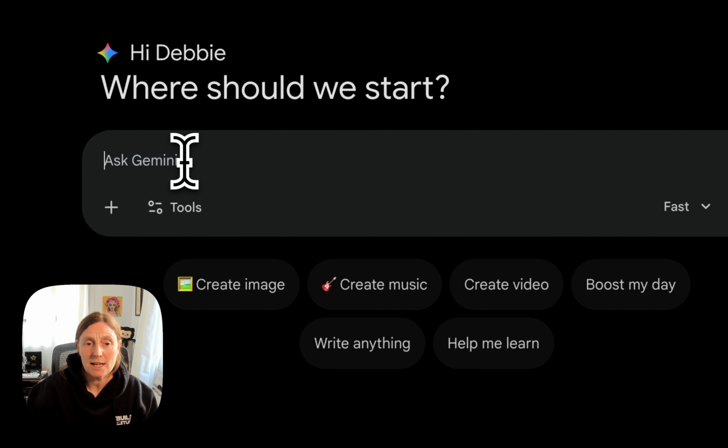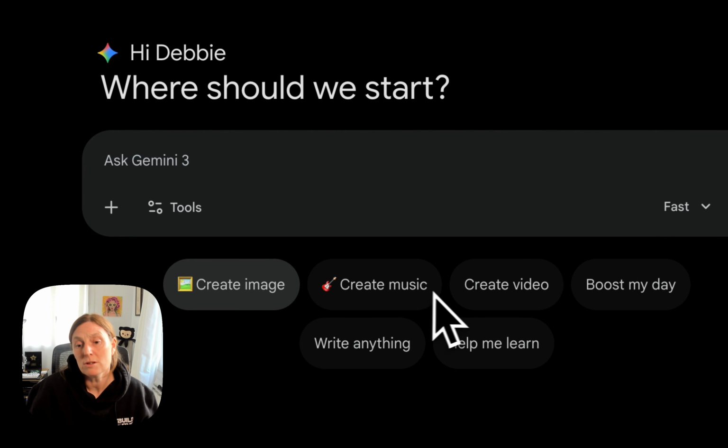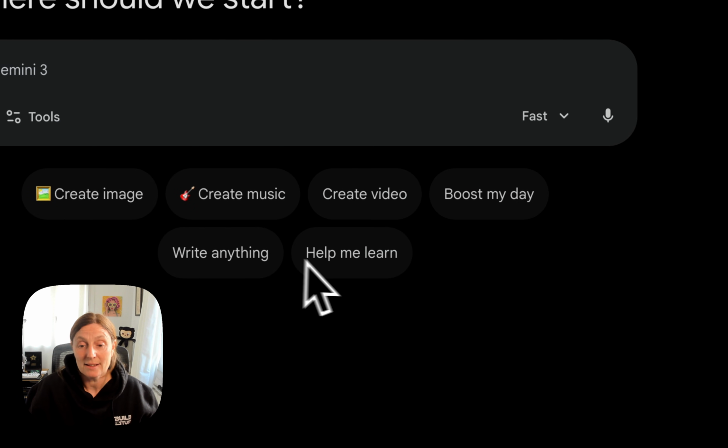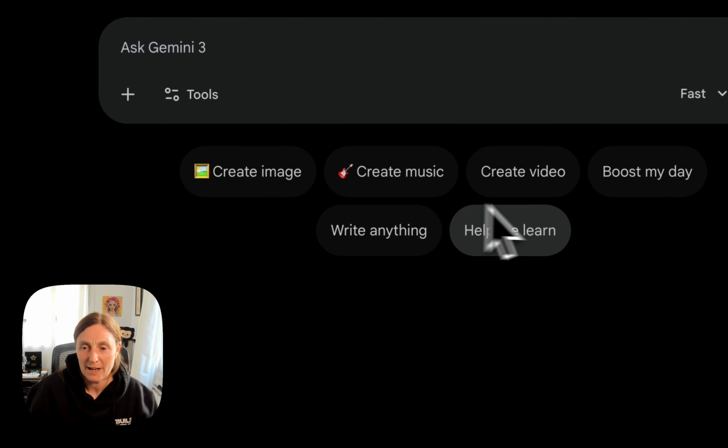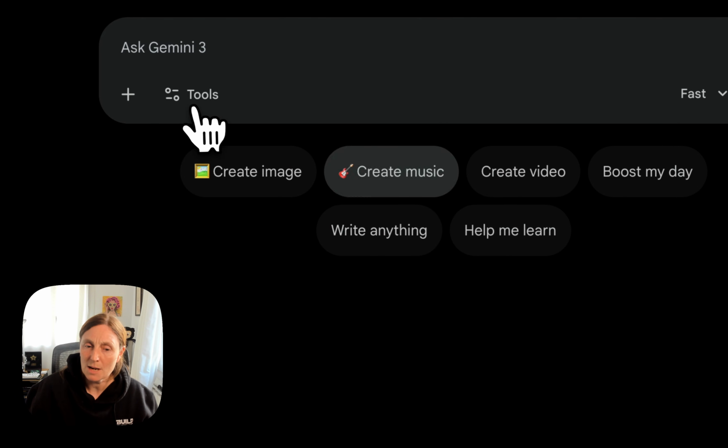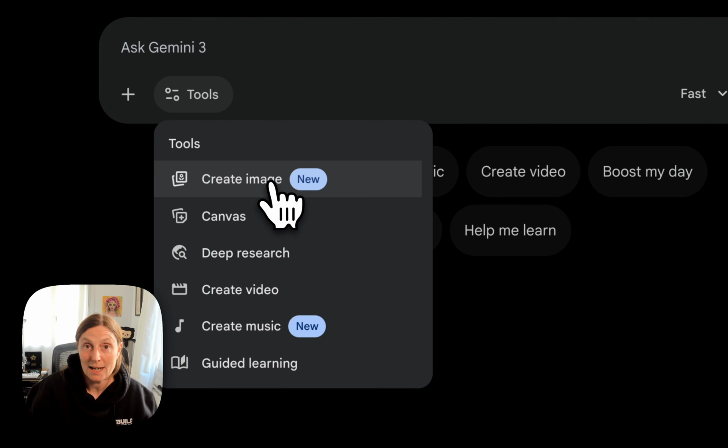Now, as you can see here, it says, where should we start, right? Create image. We've got create music, create video, boost my day, write anything, help me learn. So there's a lot of things you can play around with here. But there's a couple of other things hidden. I find that they're a little bit hidden. So if you click in here, you've got some other things like create an image, which he's done nonstop. We won't go into that one. You've got Canvas, deep research, create video, create music, guided learning. That's also really cool. But let's focus today on Canvas.